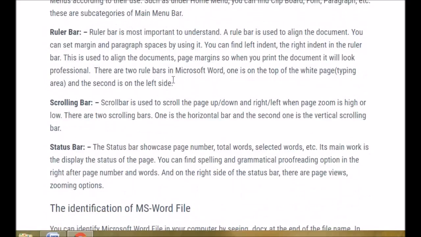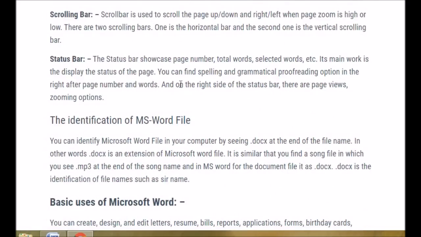Okay, so there are two main bars here. One is the scroll bar and another one is the status bar. The scroll bar has two types: up and down, and right and left, horizontal and vertical bars. And then the status bar shows the page number, total words, selected words, etc. Its main work is to display the status of your current page.